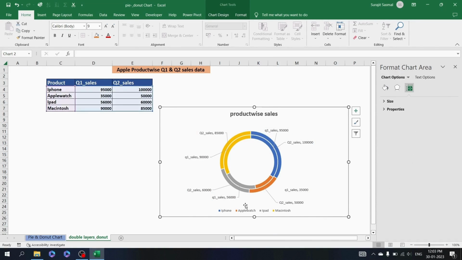Now the legends are giving you the products, and the data labels are giving you the sales, and whether it is Q2 sales or Q1 sales. In this way you can format it the way you want, play with it, and explore more and more options. You will figure out it is easier. In these lectures we taught you about pie plot, donut plot, double layer donut plot, and how to format those plots. Next lecture we are going to learn about line plots and trend lines.